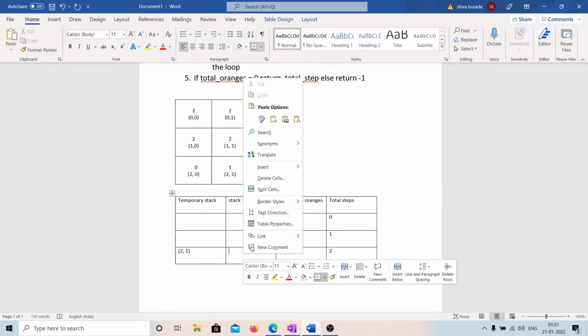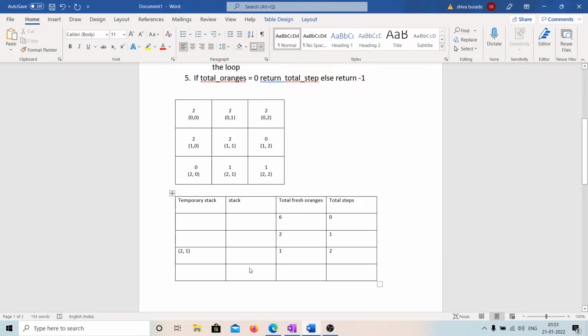Now we just need one more. Alright. Now we are here. Again remember, the stack is empty. Copy values from the temporary stack. Alright. So we are at this point. Check for the 4 directions. 1, 2, 3. Okay, here we have it again. So we rotten it. So 2, 2.